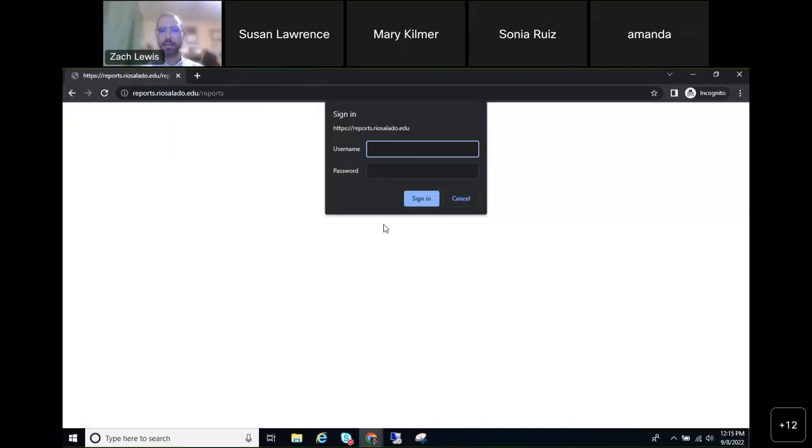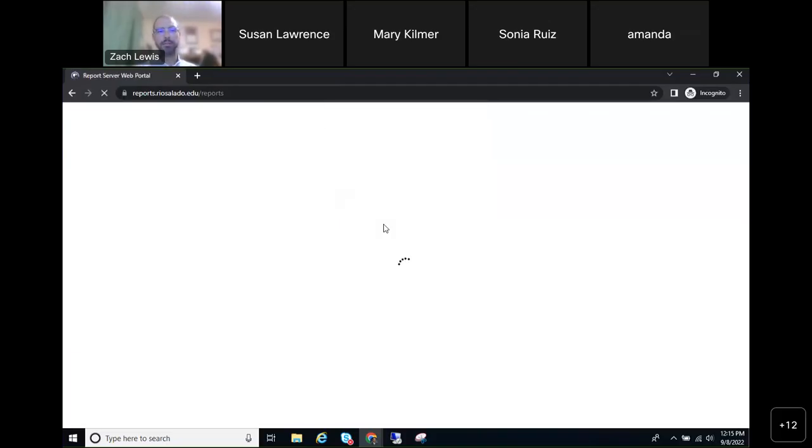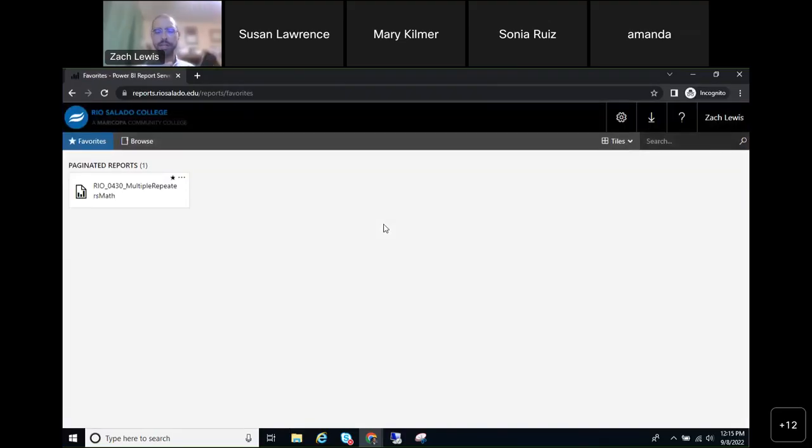And so this login is going to be very similar to what you would do for our Power BI dashboard. So for me, the login is first name, last name. We want to make sure that we're using that internal domain, riosalado.edu. Type in the password, and then I get into the system. So that shouldn't happen for you. You shouldn't get prompted to log in, but just in case you do, have no fear. You can just go ahead and authenticate directly in, and then you should be good to go to access all of your reports.